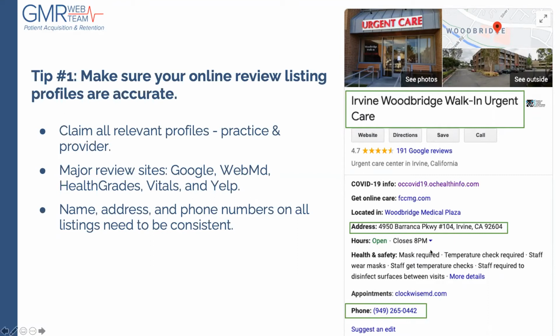In addition to that, with the address, make sure that suite number, if you have one, is the same. So if you're using suite spelled out, you just want to make sure it's like that across all profiles. Or if you use pound 104 in this case, you just want to make sure it's the same. In addition to that, it's the phone number.